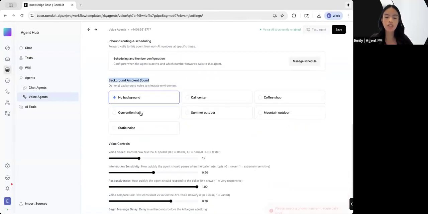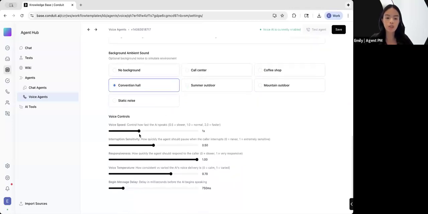And here's just more configurations that you can control for the background noise, voice controls, if you want to have it sound like a coffee shop, call center, convention hall, that's all configurable here. Same thing for voice control. How fast the AI speaks, this is all controllable here. How quickly the agent should pause. So if your guest is talking and then the AI is talking, how quickly is it going to stop once the guest starts talking?